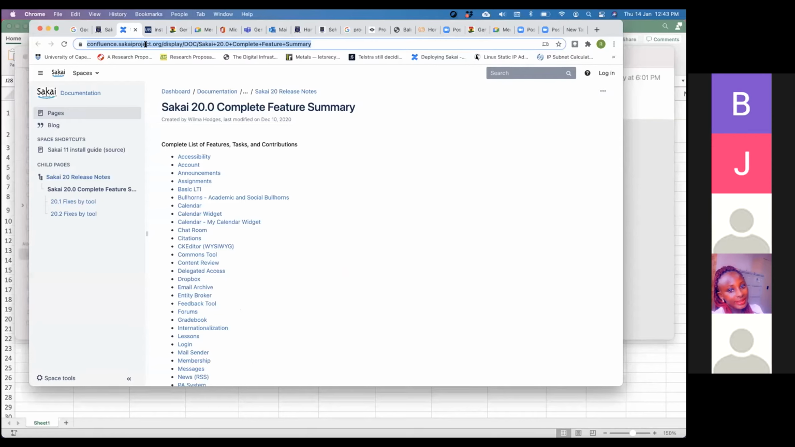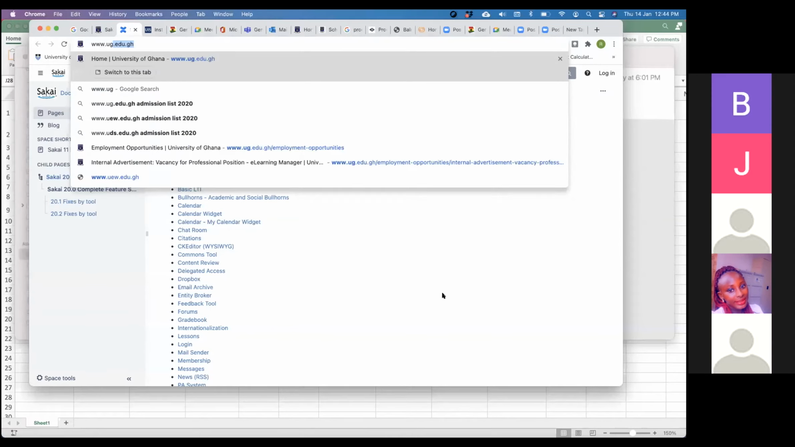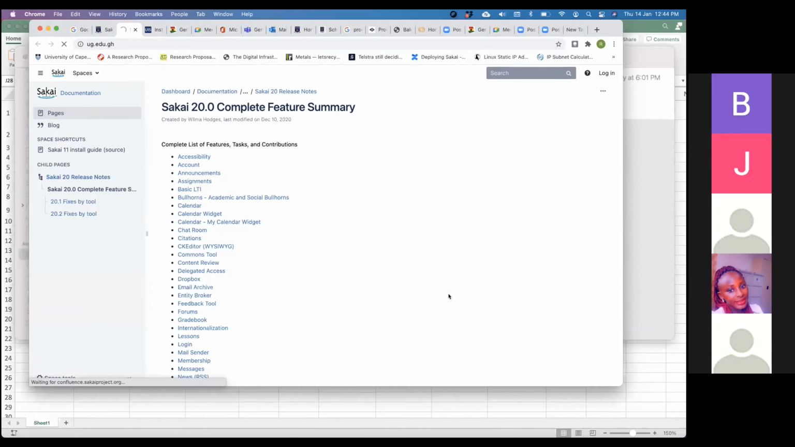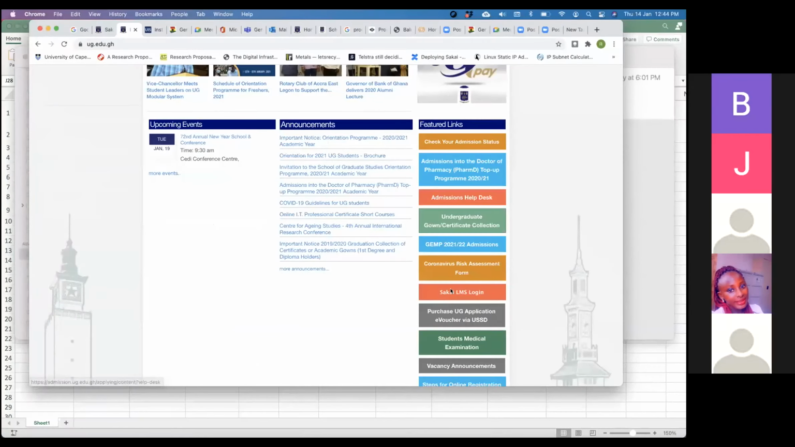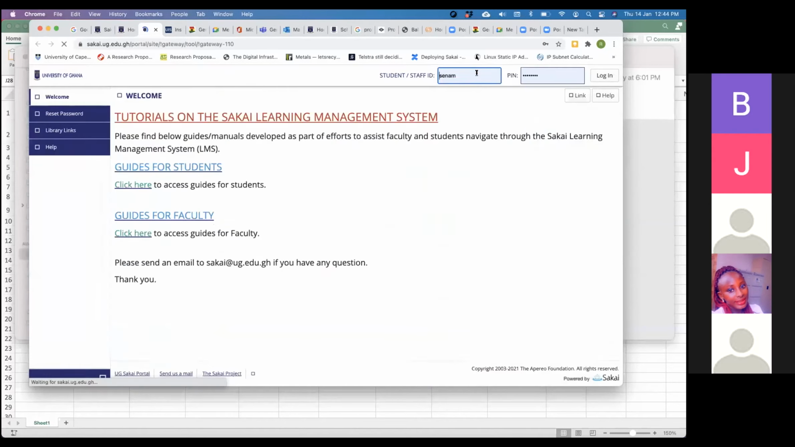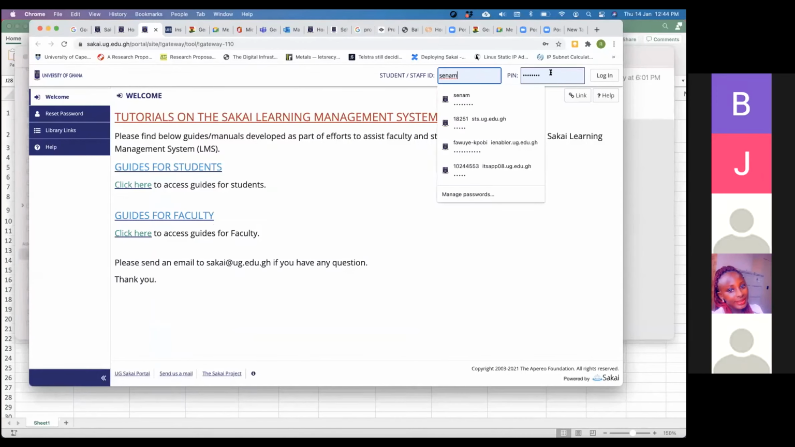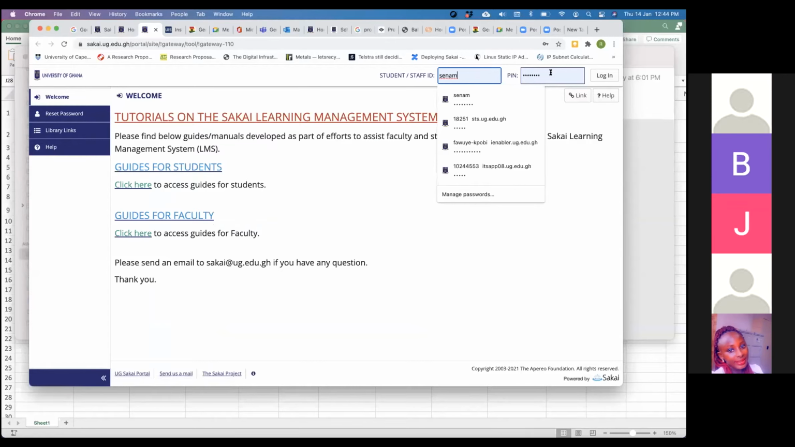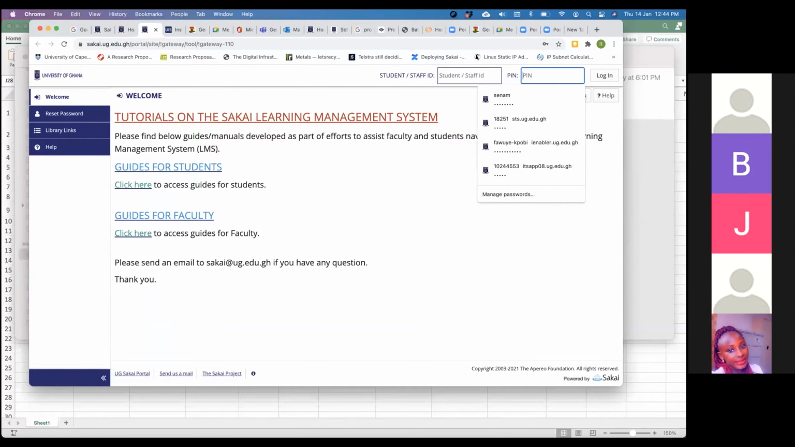All right, what you have in front of me right now, if you look at the featured links, somewhere in the middle, you'll find Sakai LMS login. If you click on this login, it brings you to the same login page that I showed you earlier. Now here you are asked to key in your student/staff ID and then your PIN. I'm sure you all know, being fresh students of this university, either you did your first degree here or not, you have your student ID and your PIN.